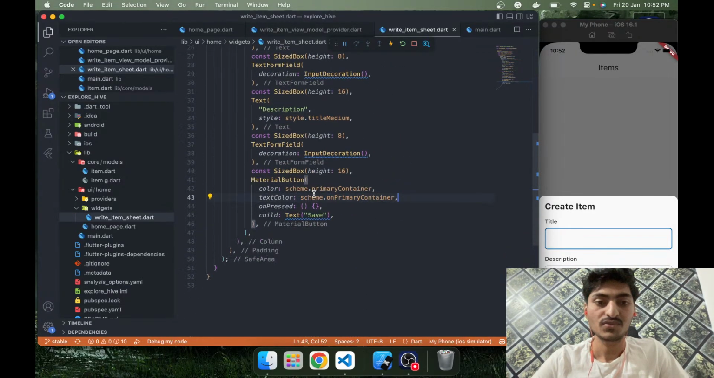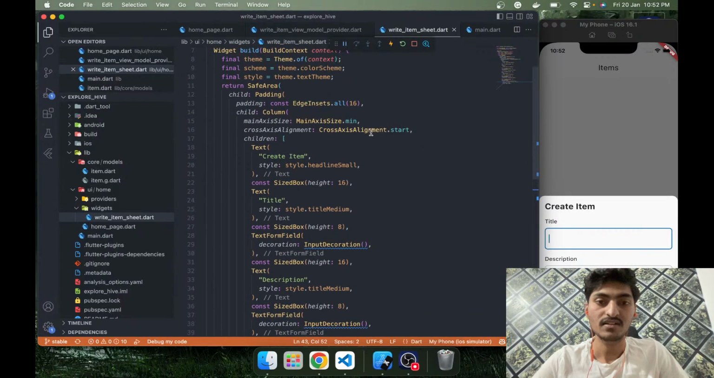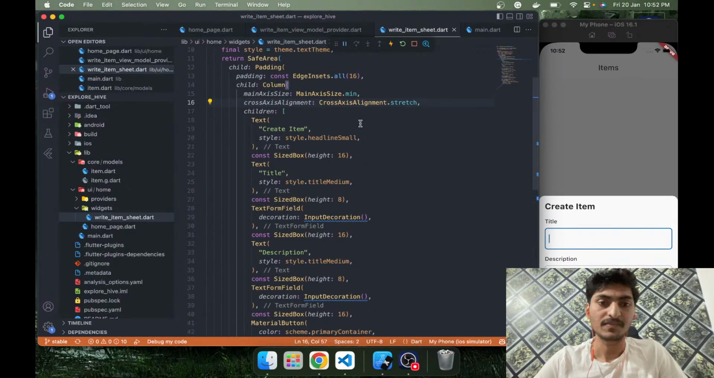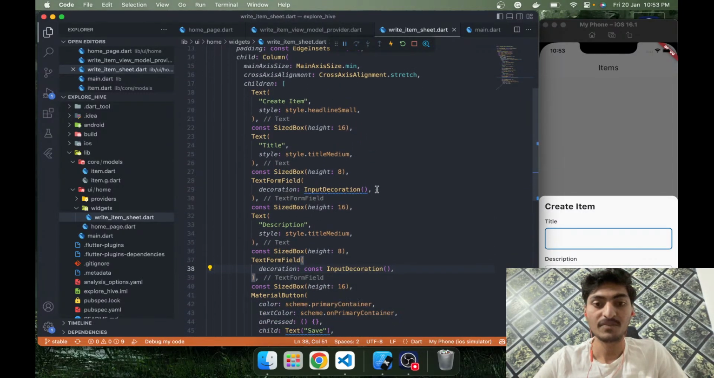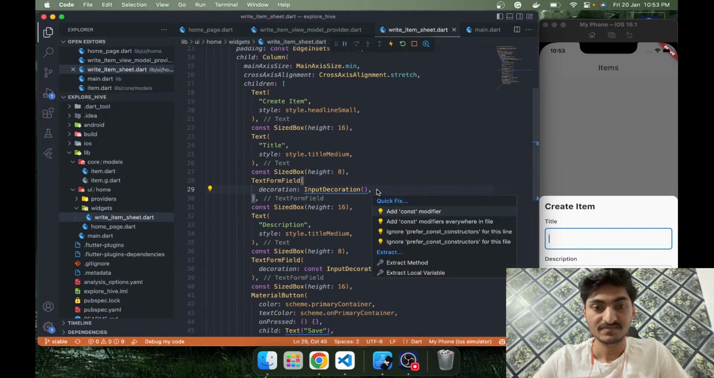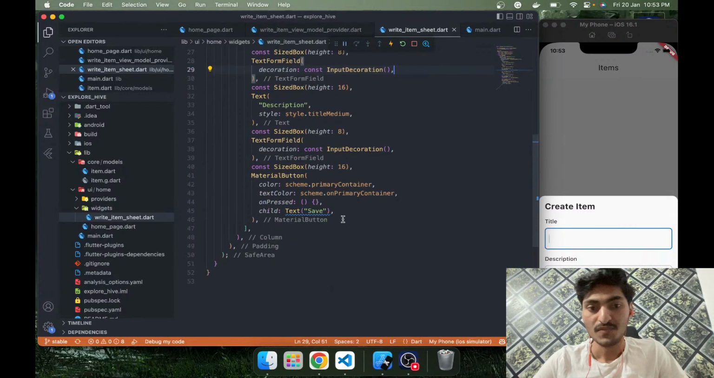But now I want to stretch the button here. What I can do here, I can do cross axis alignment dot stretch. So what it will do, it will stretch the buttons, and some normal widgets will be left which don't have any ability to extend, but button has the ability to extend, and it will take advantage of stretch in the column. Now save. Okay, this is done.